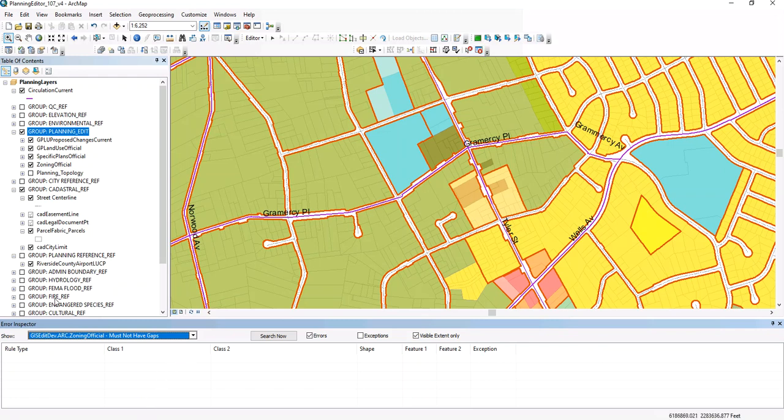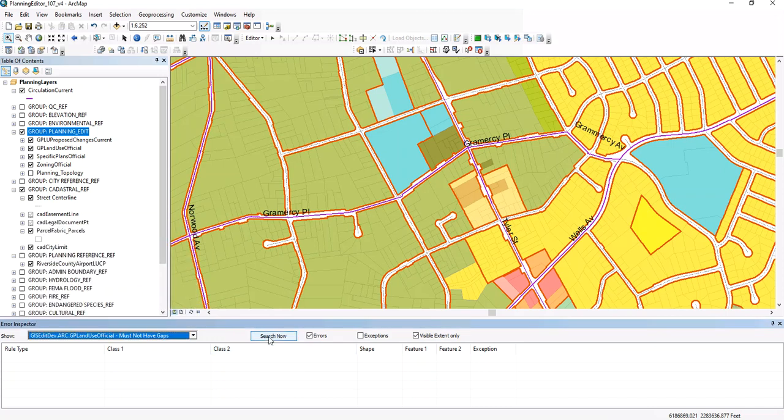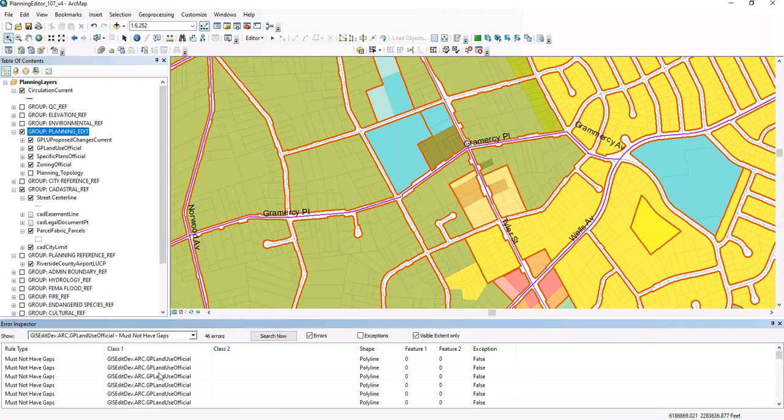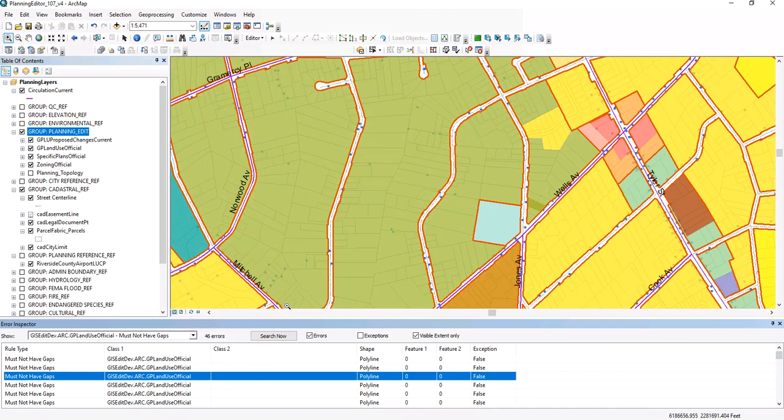And you can search the rules that you see here. You can search by each rule. Say, for example, GPLU official must not have gaps, right? So when you say search, you'll find all the places where you have gaps. So for example, you can select any one of them and you can zoom to that specific location. I have turned off the topology here, but if you turn on the layer, you'll be able to see it.